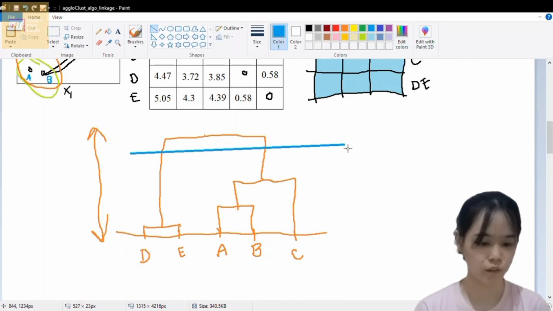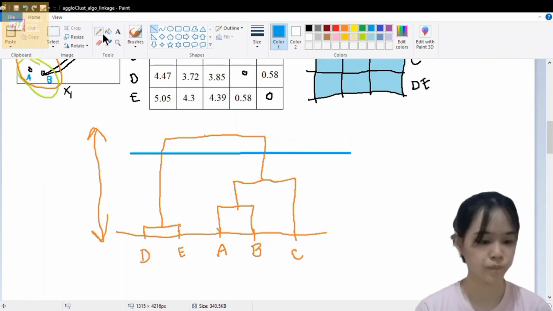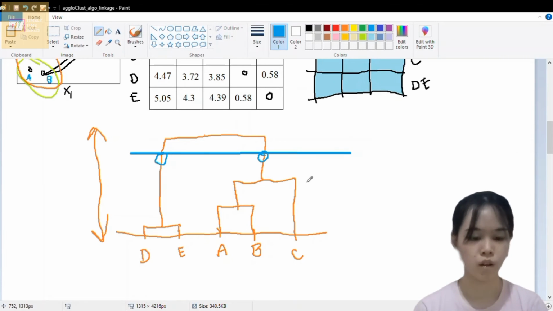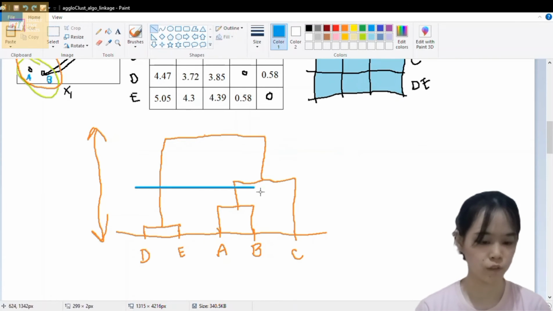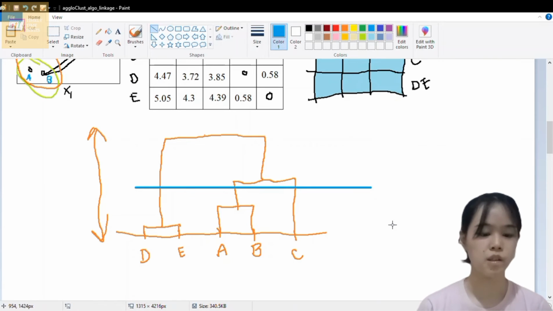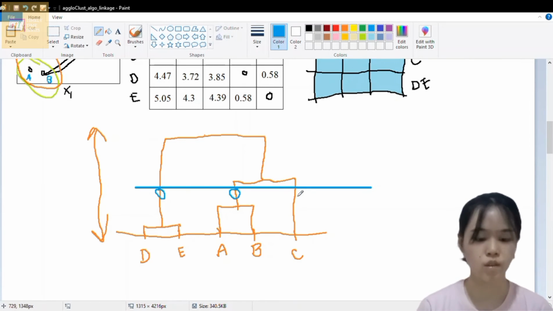Let's say that we cut our dendrogram here. Okay, we cut it quite far away from the leaves. The branches that are being cut right away, so right under the place where it's cut, are the final clusters. So we have 2 clusters if we cut the dendrogram at this height. But if we cut it lower, here for example, that means we would have 3 clusters. The first cluster is DE, the second cluster is AB, and the third cluster is C.